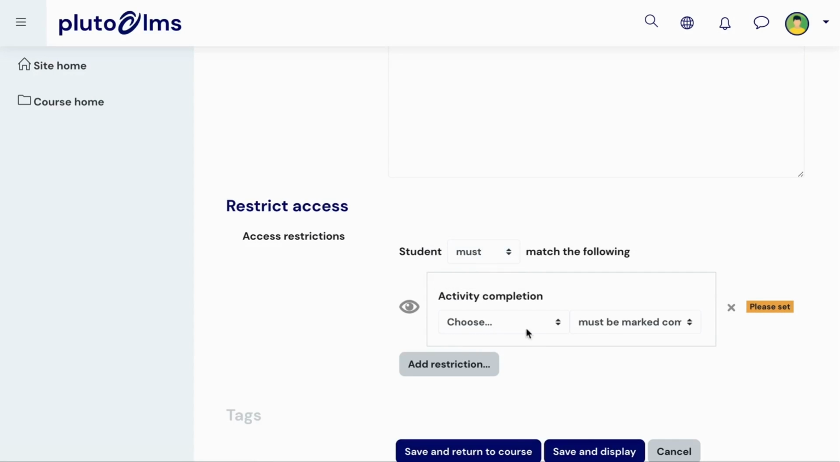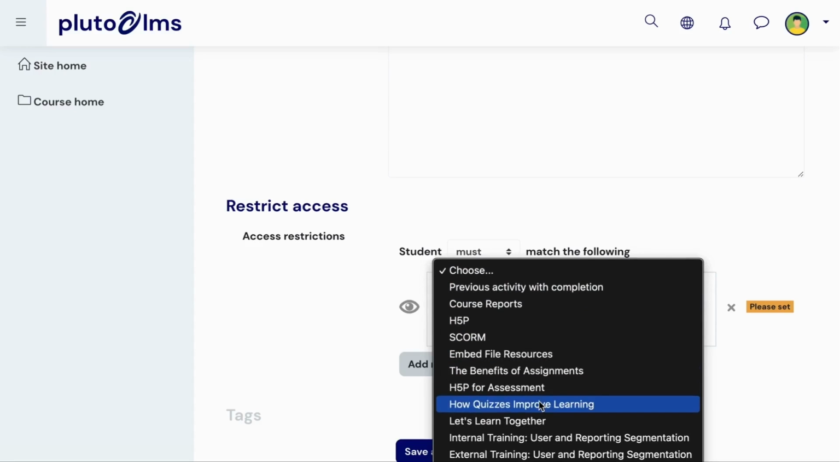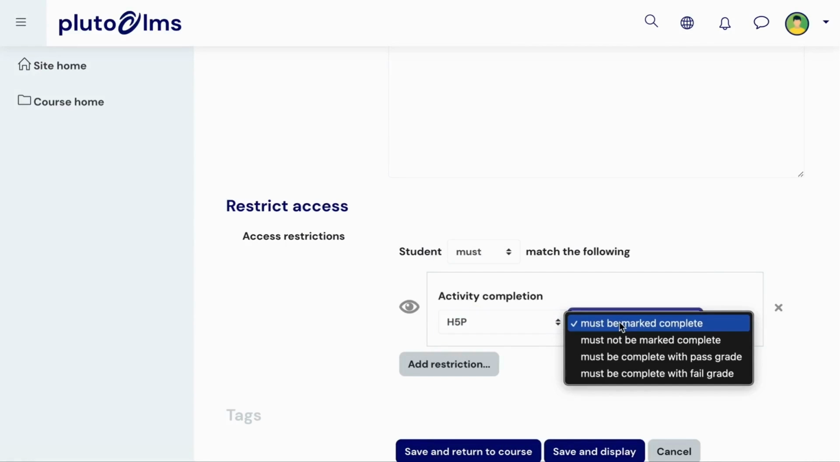The restriction types include dynamic drop-down lists that are updated as your course content and users get updated. These help you to easily create course-specific access criteria. For the activity completion restriction, you can make a selection from the list of activities that have been added to your course. You can then select which completion requirements learners must meet in relation to this activity.